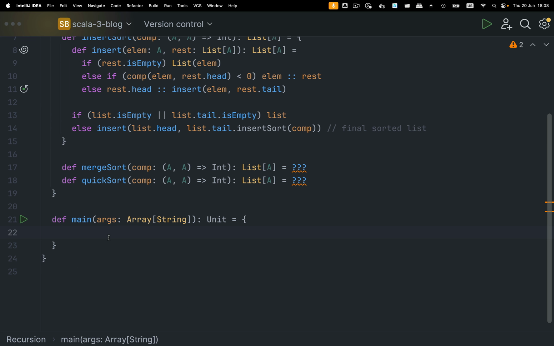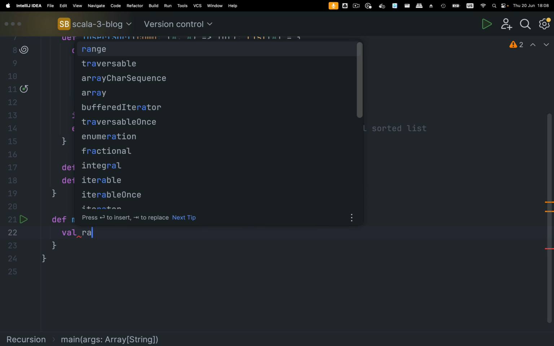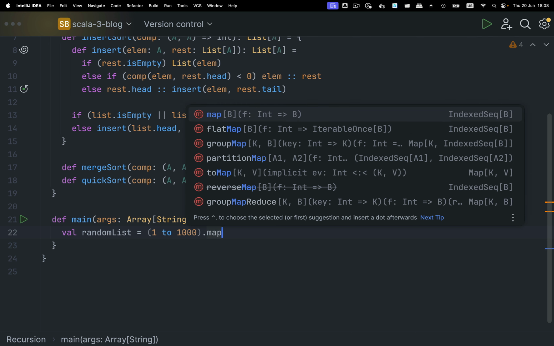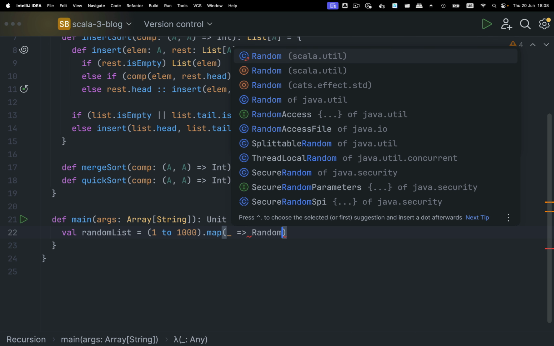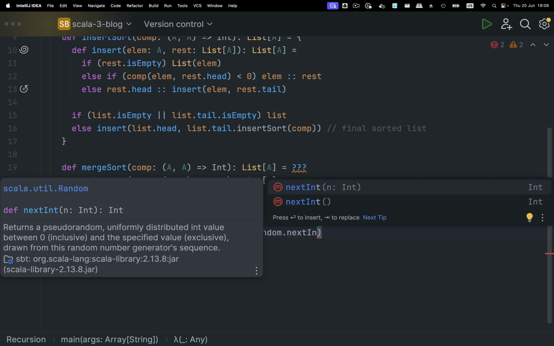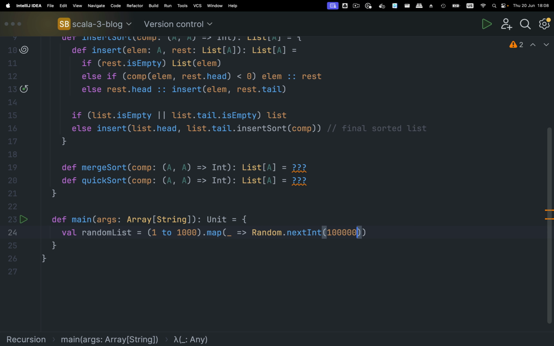And we can actually test this out. So I'm going to have a value, let's call this random list, as I'm going to create 1,000 elements. I'm going to have 1 to 1,000 dot map, and for every element, I'm going to have random dot nextInt from 0 to 1 million, and then I'm going to say toList. So this is a list of 1,000 elements randomly generated from 0 to 1 million.